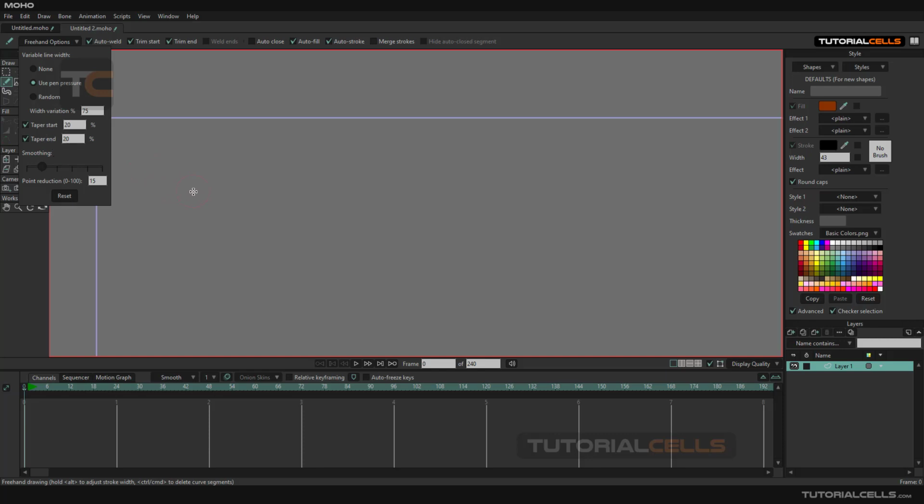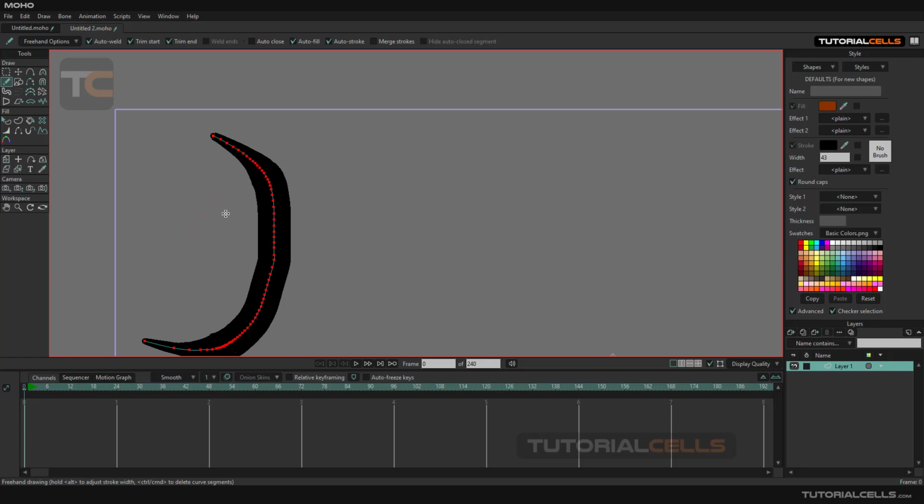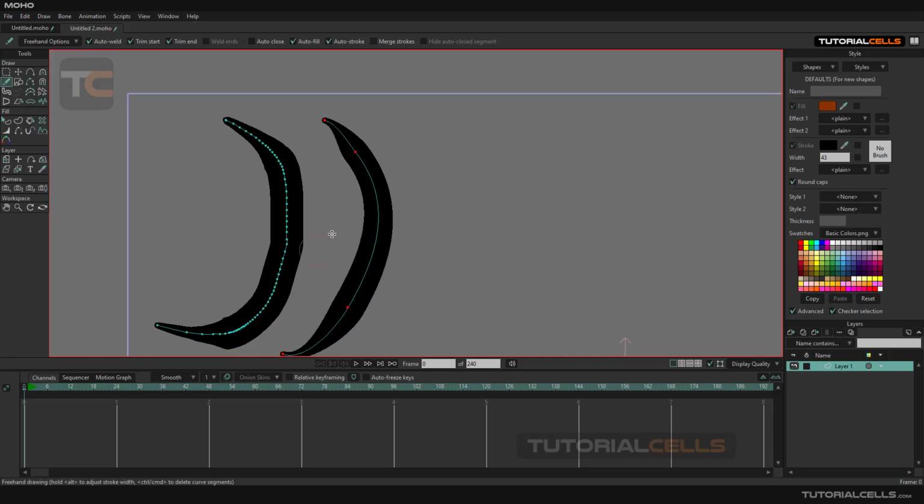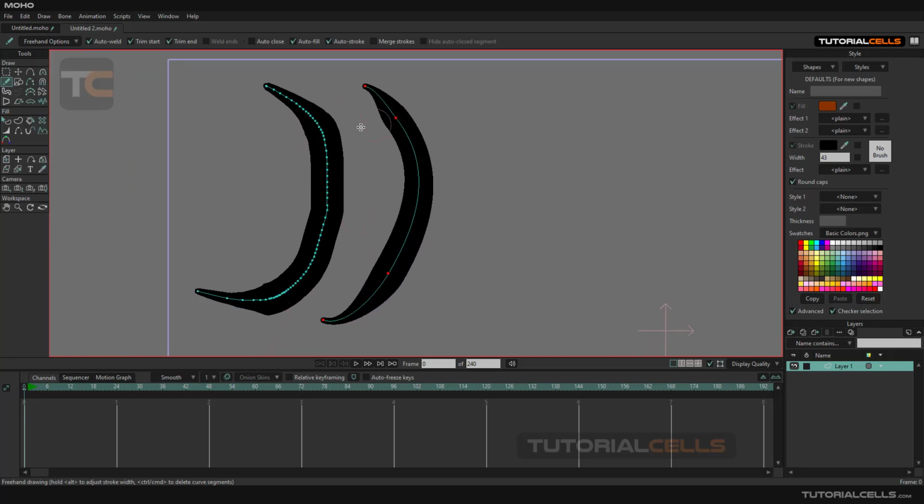Point reduction option. This is used to reduce the points drawn in a curve. For example, we zero its number and draw a curve. Then increase its number to 50 and redraw. As you can see, the number of points has decreased a lot. This number is enough for 15.